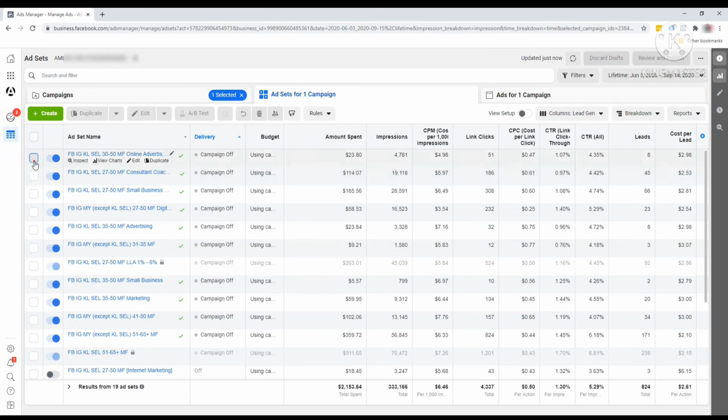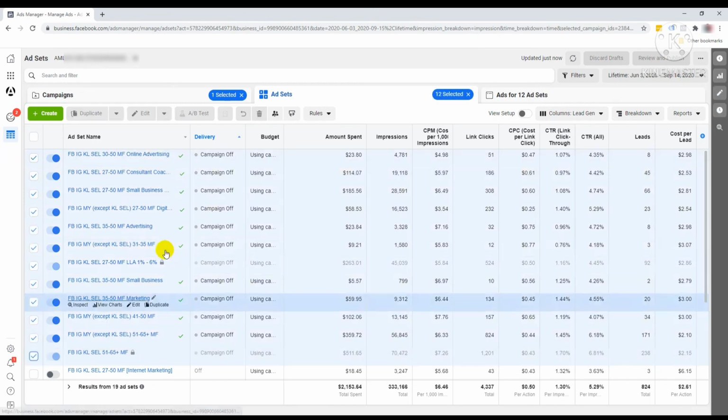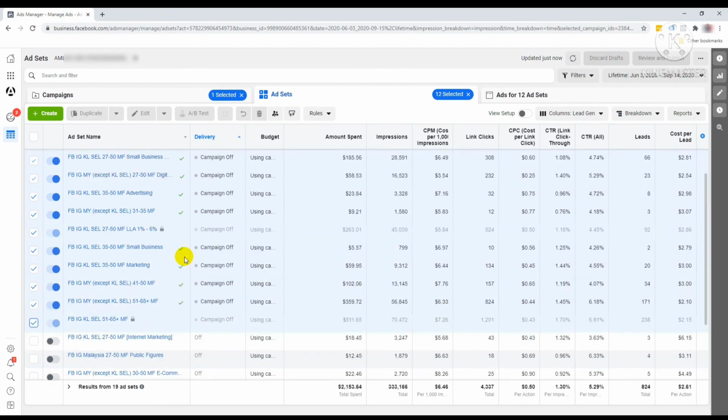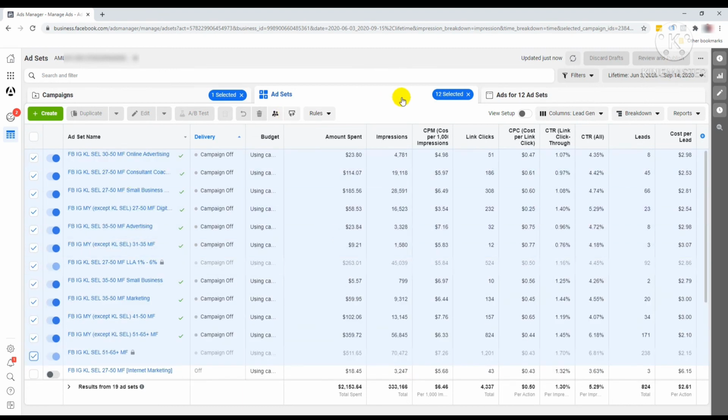So we have a total of, how many ads do we have here? We have about 12 selected. If you want to see how many you have selected, you can just take a look at the top here. We have 12 ad sets selected. And the next question that you might ask is, how much budget should I set aside for this CBO campaign?